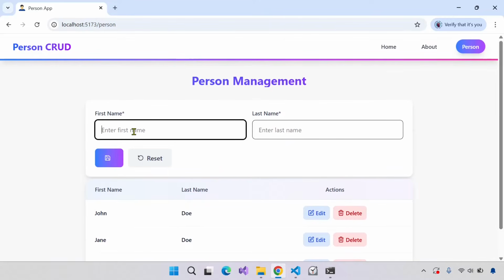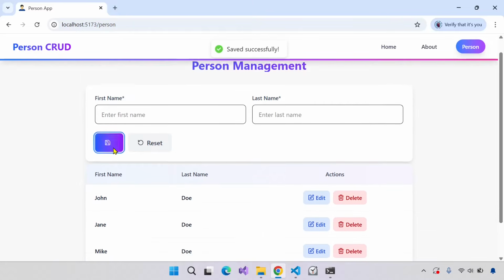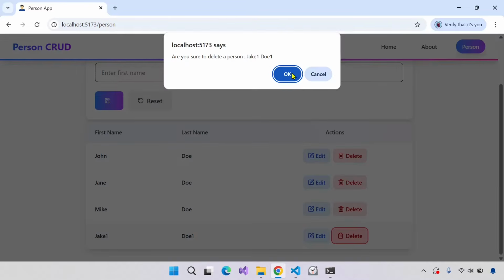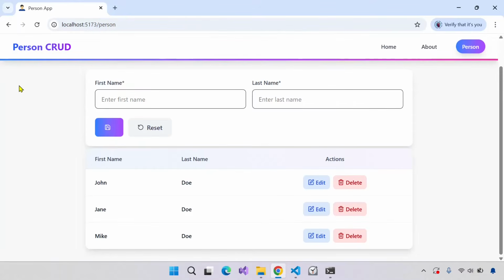We can add a new person, Jake Doe. Let's add it. You can see it is added here. We can also edit it, Jake1 to 1, and it is getting edited instantly. And we can also delete this. That's what we are going to build.